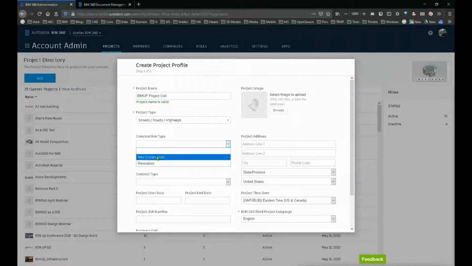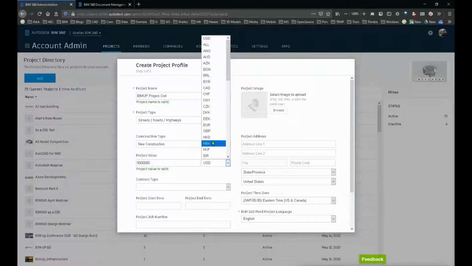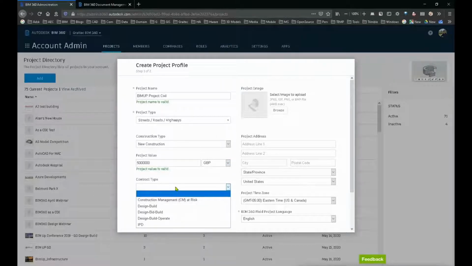Is it new construction? Is it renovation? You can put a project value in there. I don't know. Whatever. Obviously we don't want it in US dollars, so we'll do it in British pounds. You can say what type of contract it is. And again, these are optional. We'll do design and build.